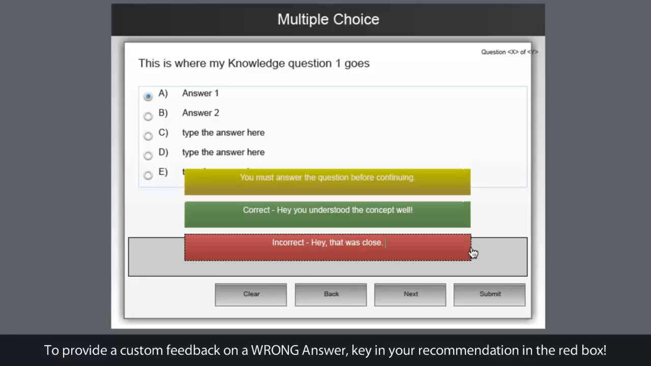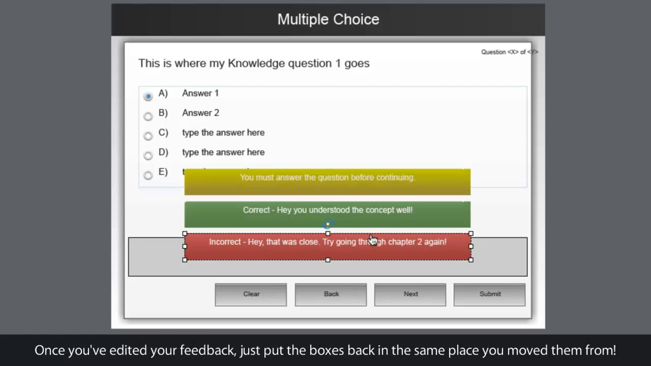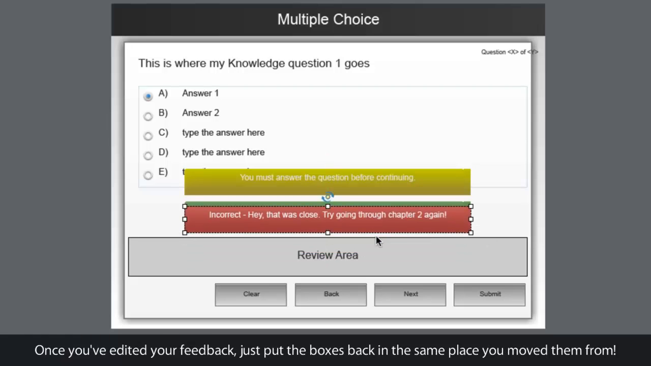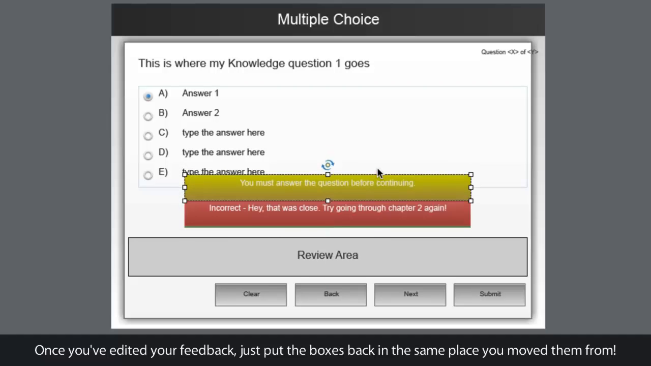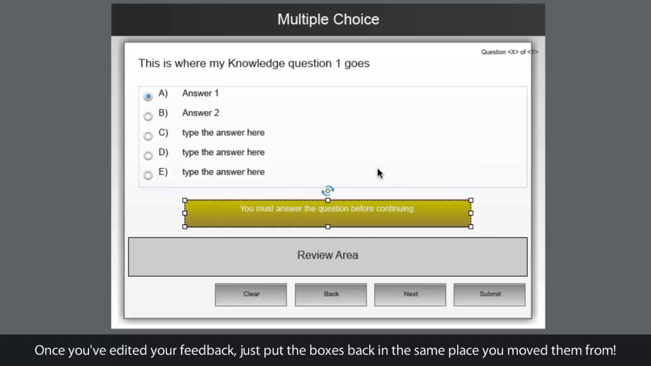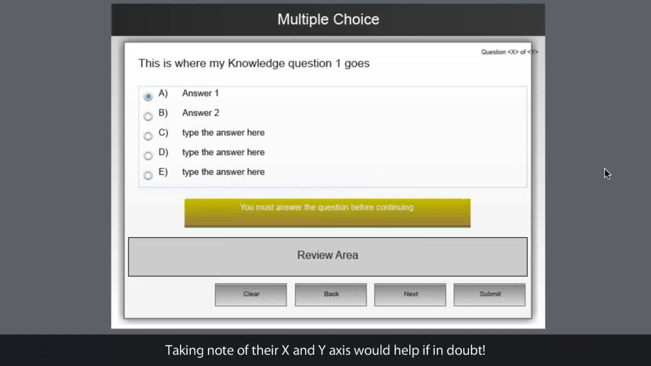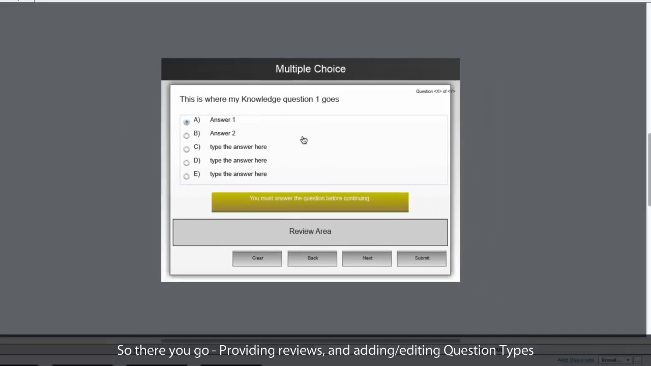I'm at a loss for words here. What do we say here? Try going through chapter 2 or 3 again. Whatever feedback that you want to give. And then you just rearrange this in the same place so that when you publish your final content, it doesn't look ugly and the pop-ups don't look scattered at different places. So in a nutshell, that's how you provide reviews, and that's how you add question types.